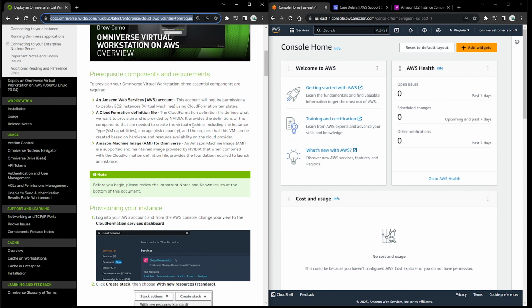So real quick, we'll scroll down onto the left-hand side where it says prerequisite. You need an AWS account. You need a CloudFormation definition file, which we will have down below. And then you'll need an AMI for Omniverse, an Amazon Machine Image. That we will also take care of.